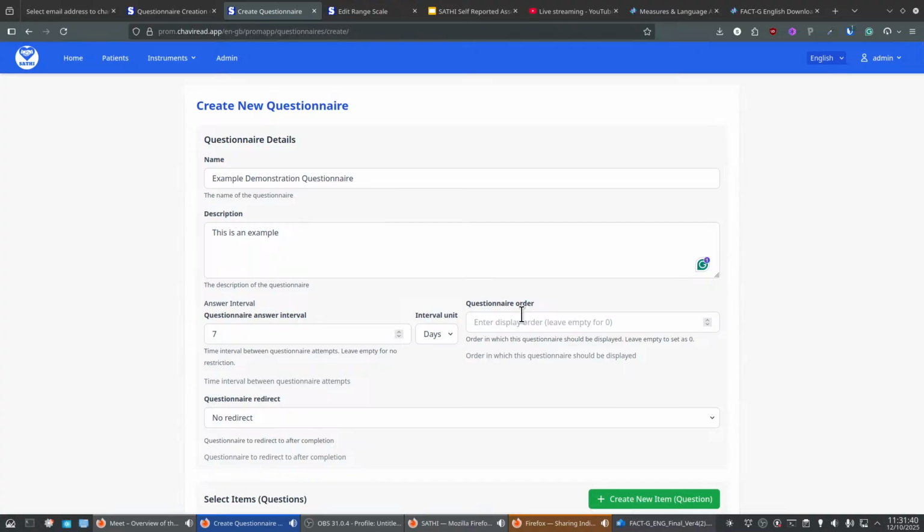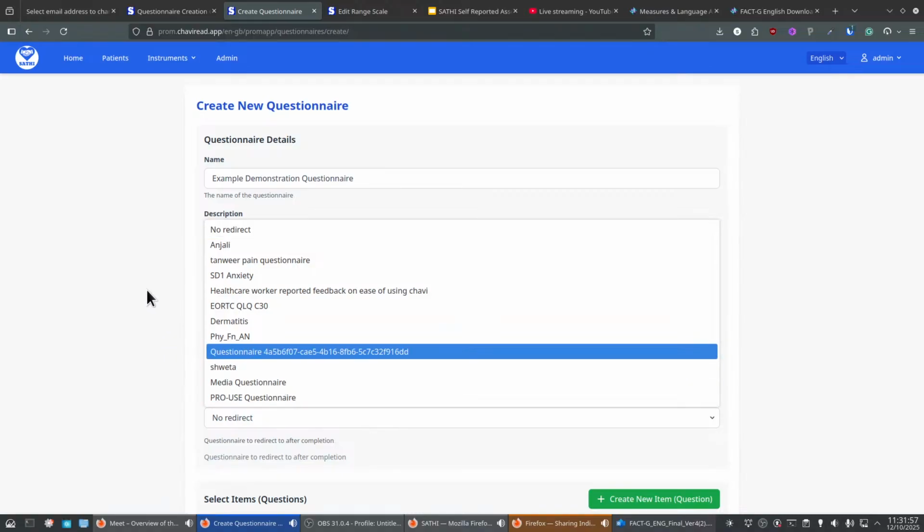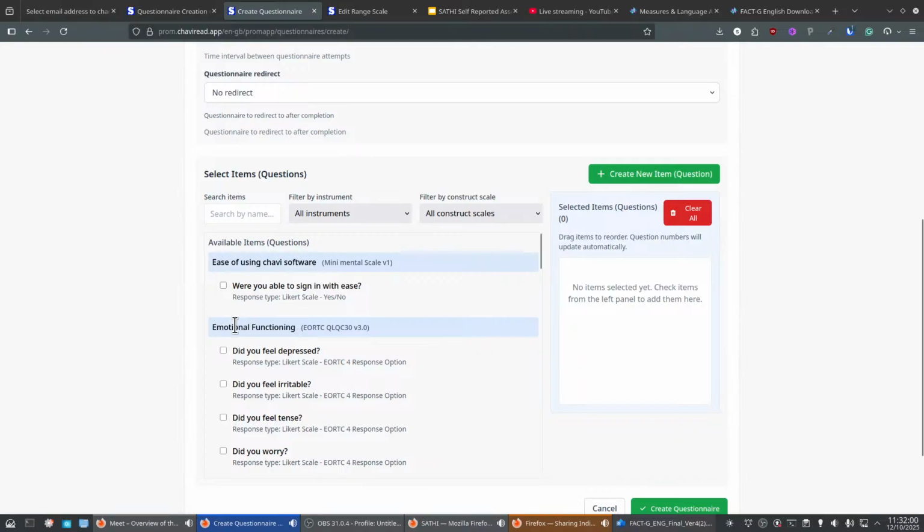If you have multiple questionnaires, then you can define an order in which these questionnaires will be displayed, and you can put a value over here and it will automatically show this. And the questionnaire redirect will actually redirect the responder to the next questionnaire if this is specified. Again, this is up to you.